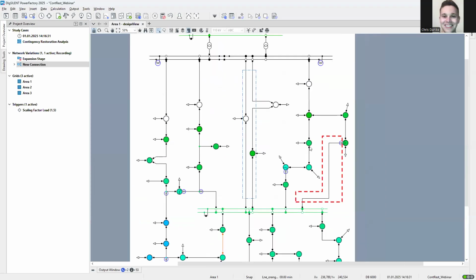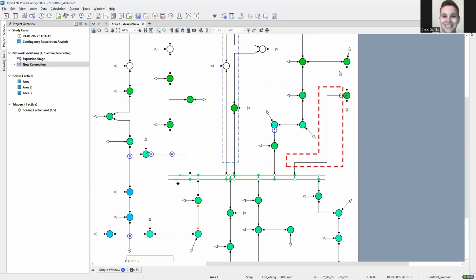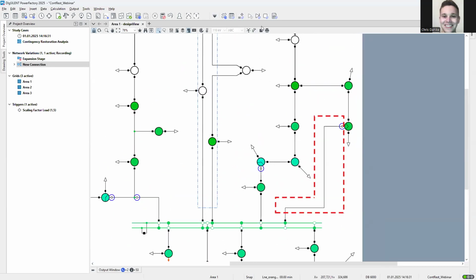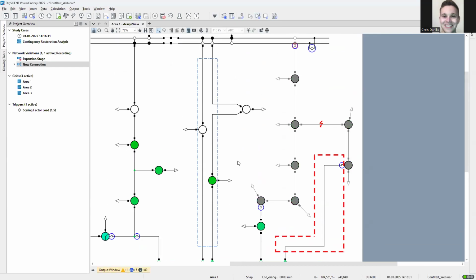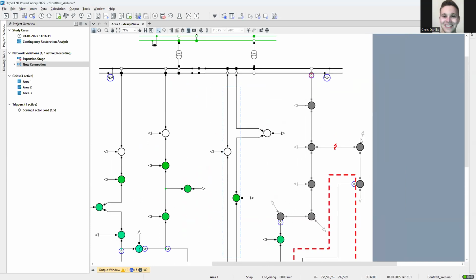So in the beginning, you have a base state. In a normal state, you shouldn't have any constraint violations. Then in the first step, it will show where the contingency happens. Here, this line has a fault, and you can also see with the red circle that this circuit breaker trips. Therefore, this area, this feeder, is outaged.